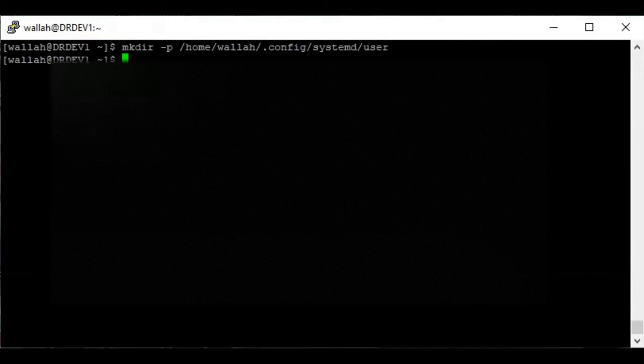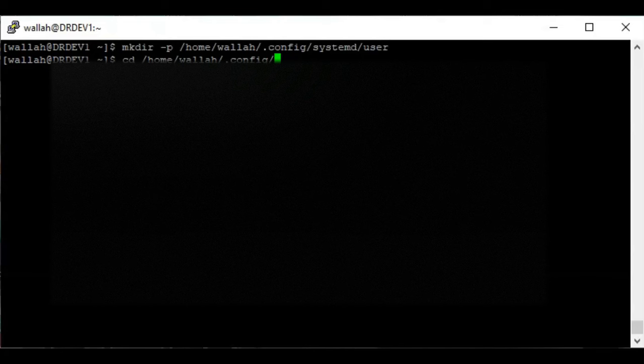Okay, so I'm going to generate that systemd user's unit file so that we can make use of the container as a service. To do that, I'll make sure that I generate it in this location that I've created. So I'm just going to cd to this location, which is /home/voila/.config/systemd/user.